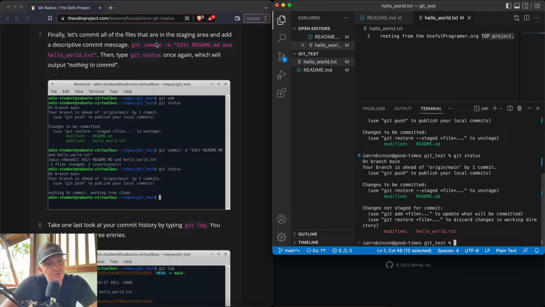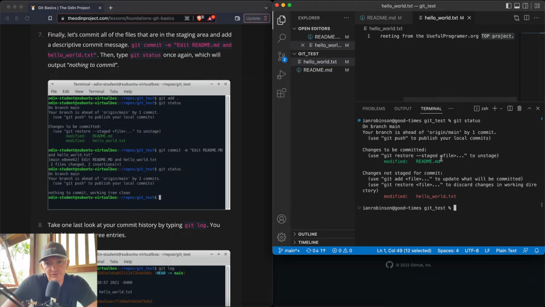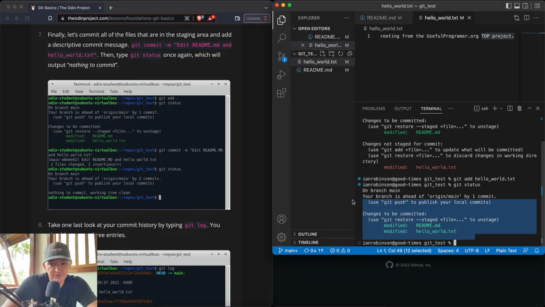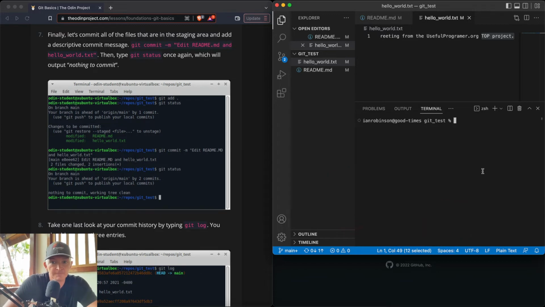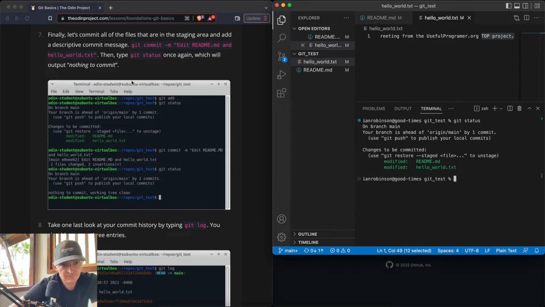Finally, let's commit all the files in the staging area and add a descriptive message to them. Okay, if we're at git status right there, so we have one that's off. So it says let's commit all the files. So right now, git status tells us that we have one staged and one not. So we want to say git add hello world. And now when we do git status, we should have both of them staged. Okay. Once again, you'll see nothing to commit.